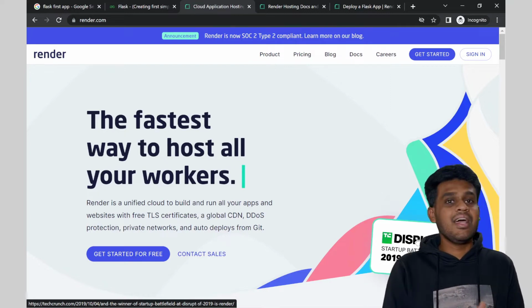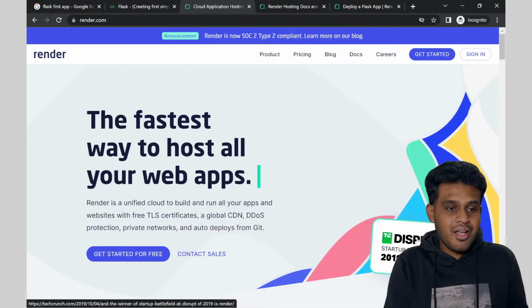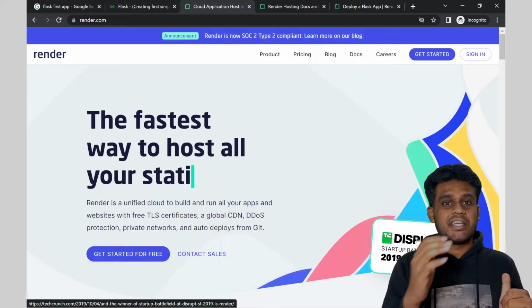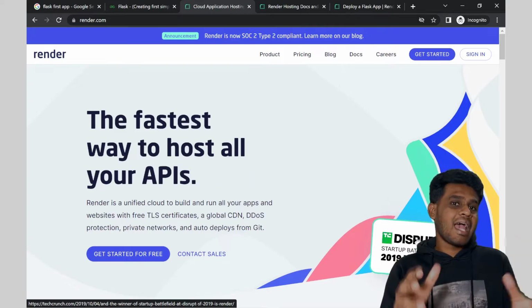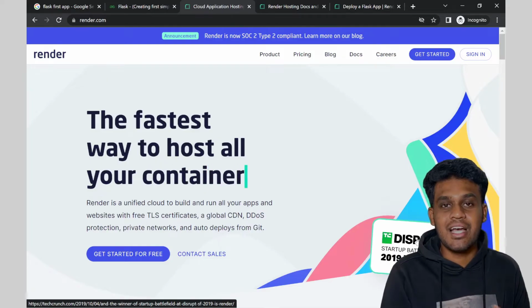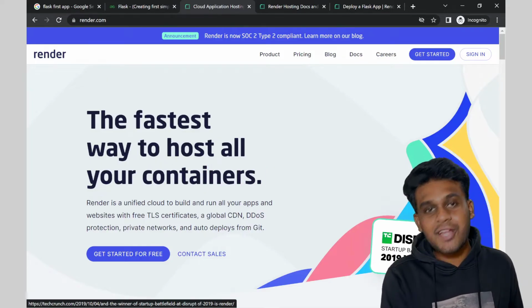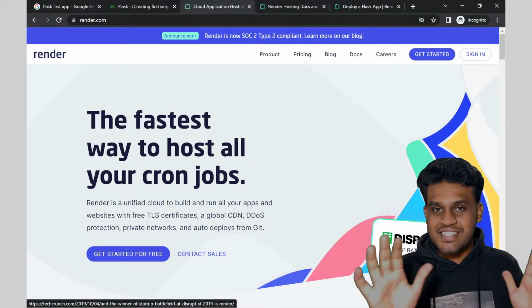Why Render? Render is one of the cool deployment platforms because it gives us some free CPUs, it is easy to configure, and it has a lot of features which we'll be seeing while we are deploying our application. So without any further delay, let's start the deployment.